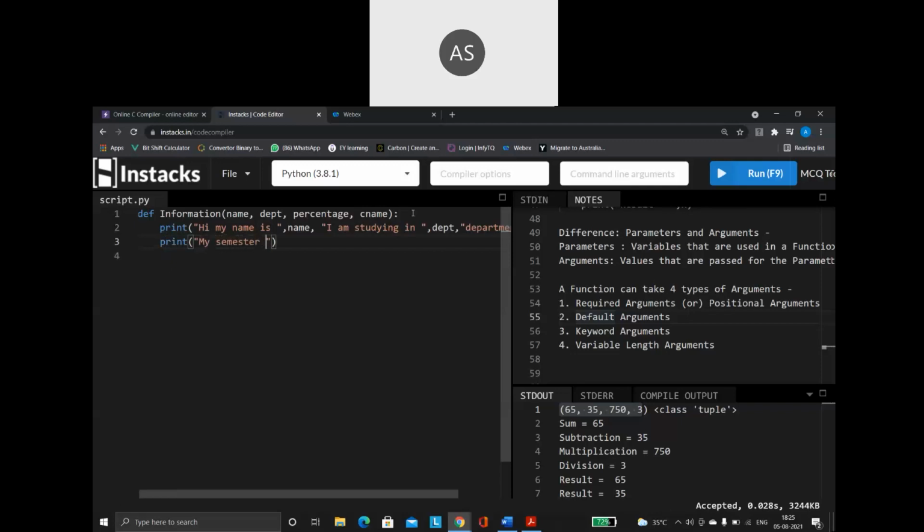Semester percentage is, then declare the variable, right? Another print statement. So it is going to say my college is, comma CNAME. Over. My function is over.